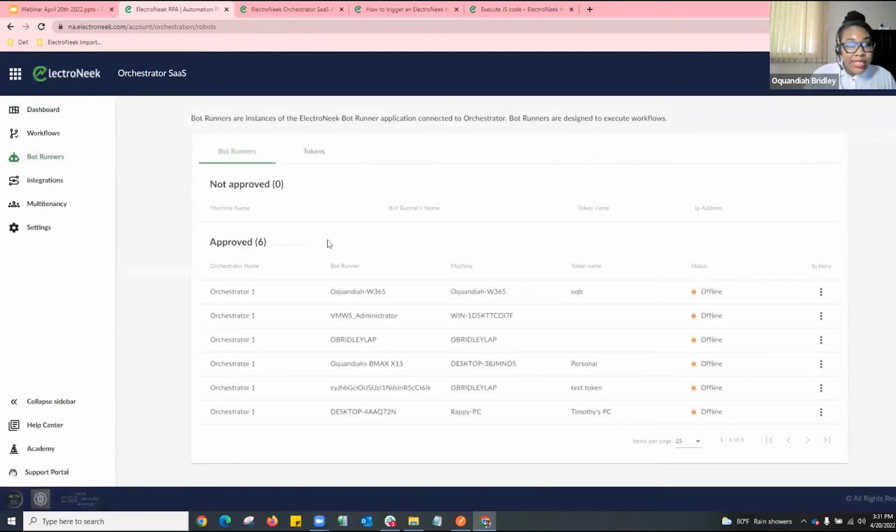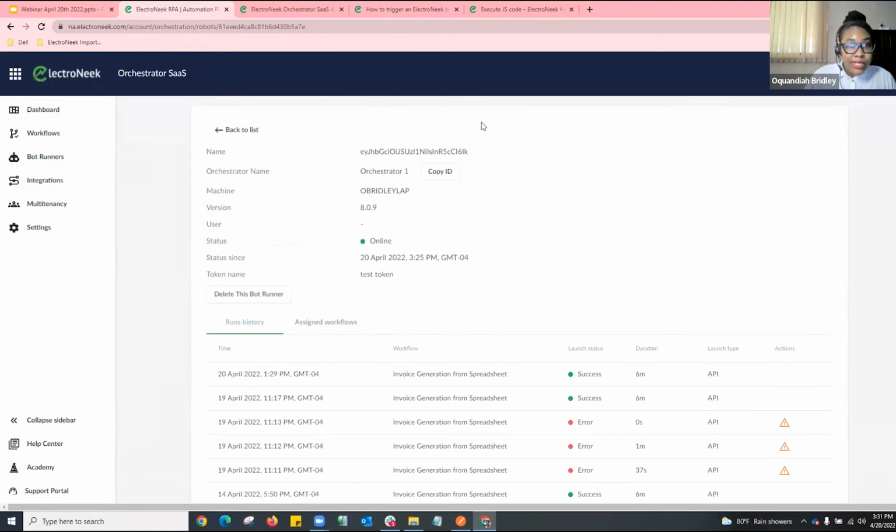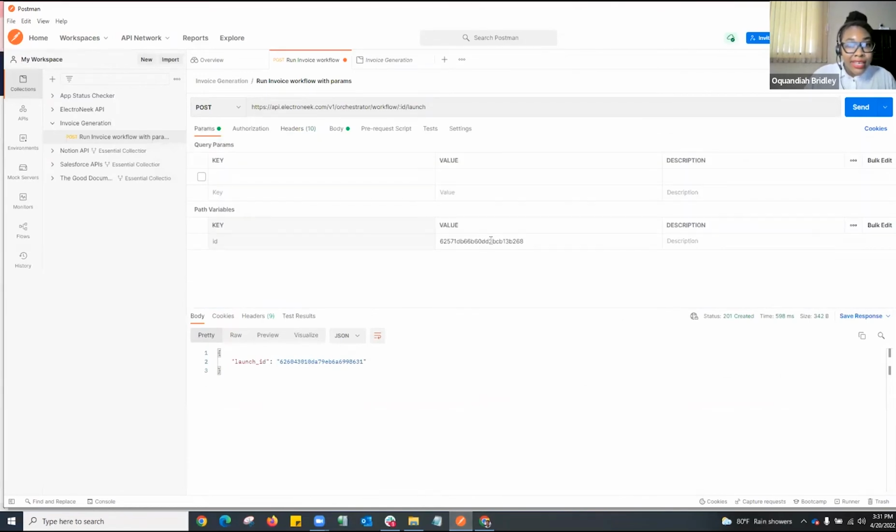Now that we have that inside of the bot runners, we can click on which specific bot runner that we're using, such as this one here. That's the one that is online. And if we copy the ID, we'll have the ability to go into Postman and paste that ID here.